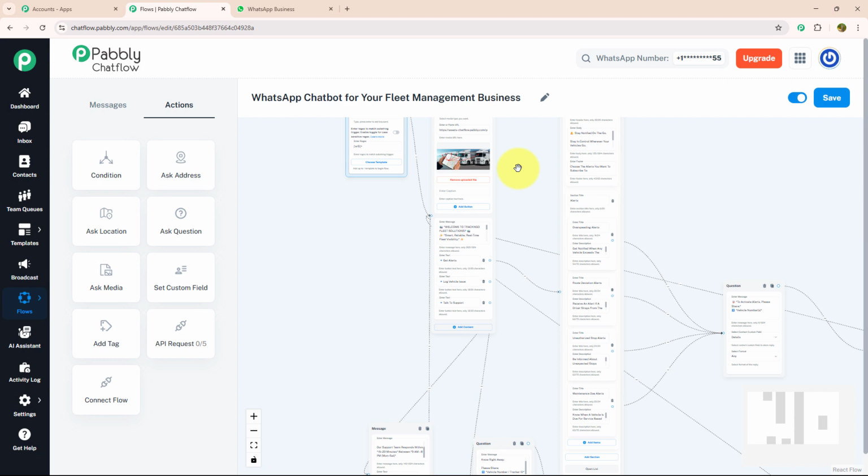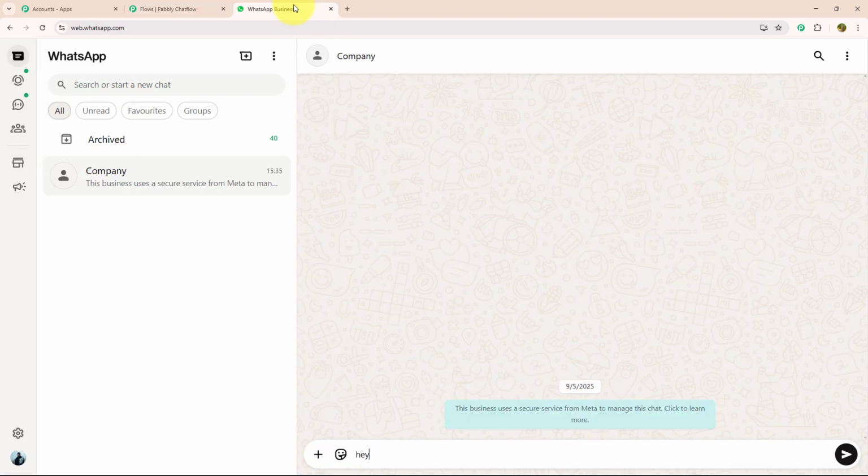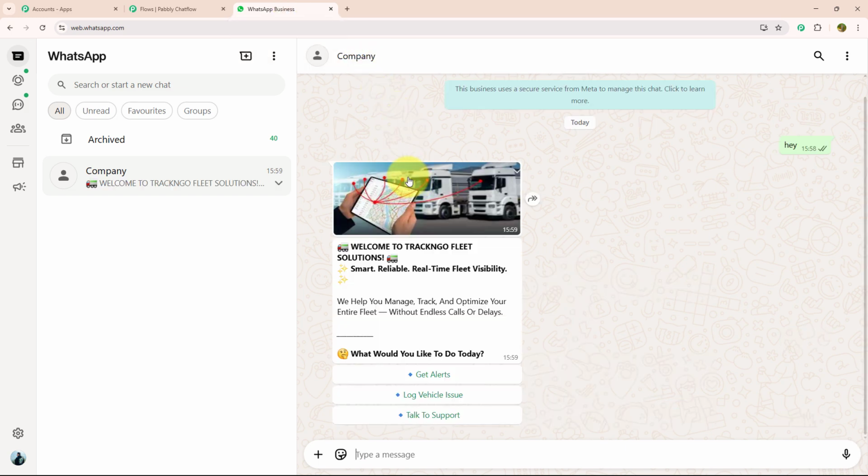Let me show you its real-time working. For that, I need to open WhatsApp Web, and over here, I'm going to type a key message, for example, hey. As soon as I entered my key message, I got a reply in which they welcome me, and with that they have provided me 3 action buttons: get alert, log vehicle issue and talk to support. I'm going to click on get alert.